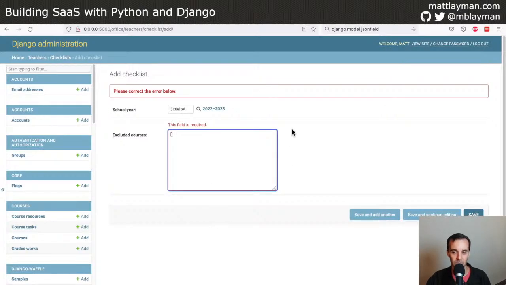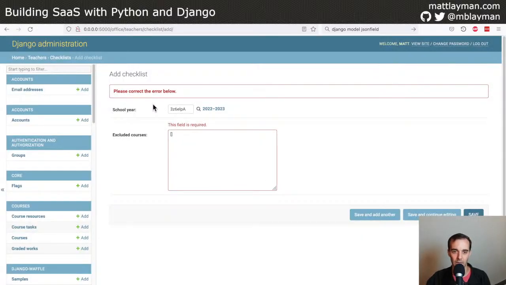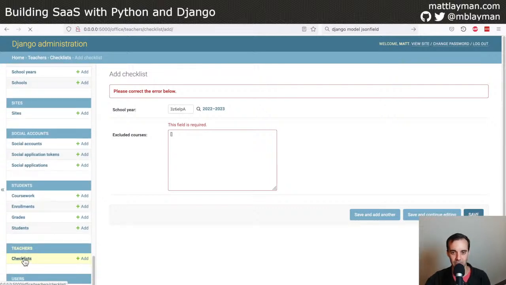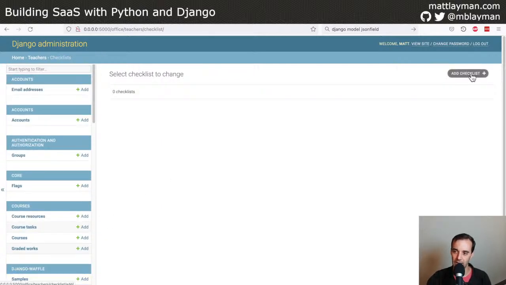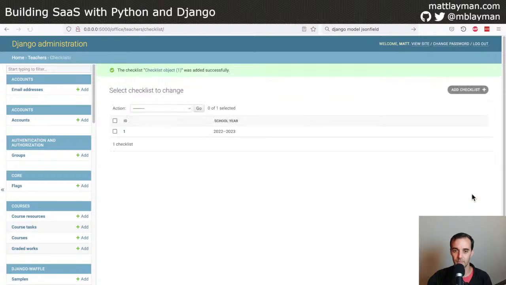We'll come back to this page. I'm going to refresh this page. No, I'm going to go back to, let's just start over. Let's go back to the checklist page. So we're not going to save this. We're going to add a new checklist, pick a school year, and with any luck, we won't get that validation error this time because it will allow blank to be true, so it will allow an empty list. Hey, cool. There we go. So we've got our new checklist, and then we've got the year that it applies to.